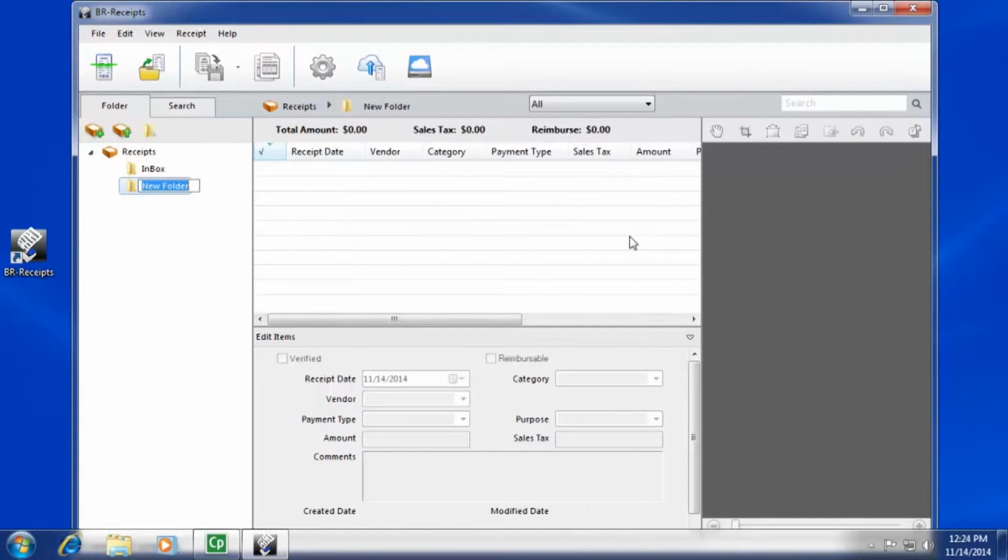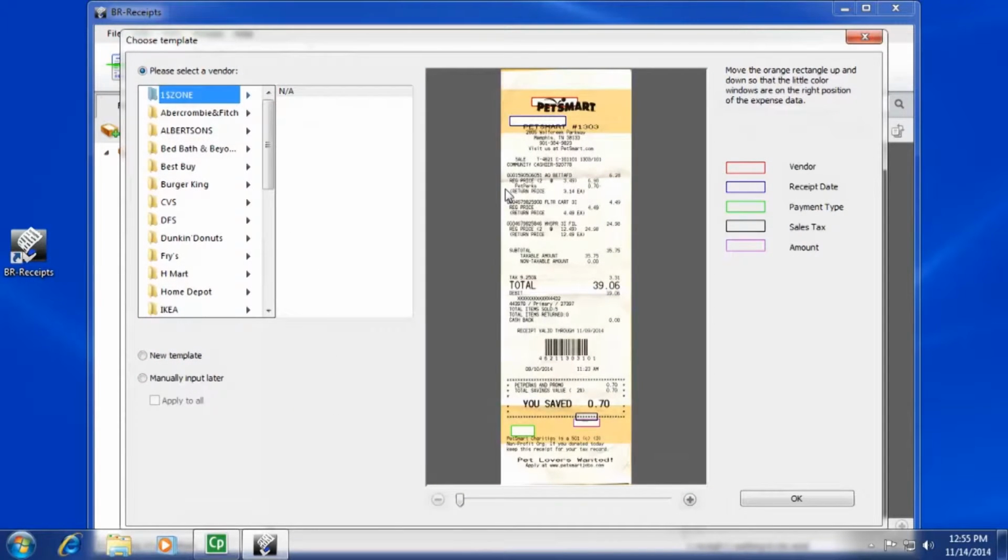Place your receipt into the scanner and click the Scan Receipt icon. After your scan has completed, locate and select your vendor from the vendor list. If your vendor does not exist, select New Template.